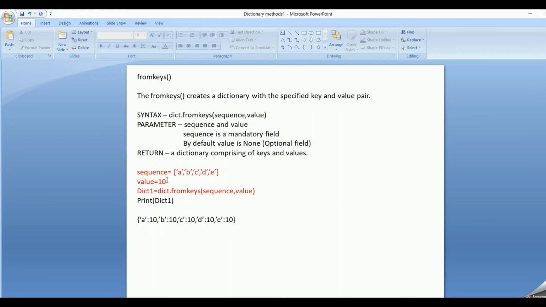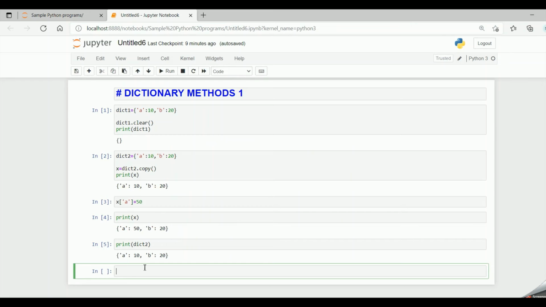So suppose my sequence is having these keys and my value is 10. Now if I say dict1 equal to dict.fromkeys(sequence, value), then for each of the keys this particular value will be added into the dictionary. So a is the key, 10 is the value, b is the key, 10 is the value. So for all the keys the value 10 would be added. So now let's look into it practically.